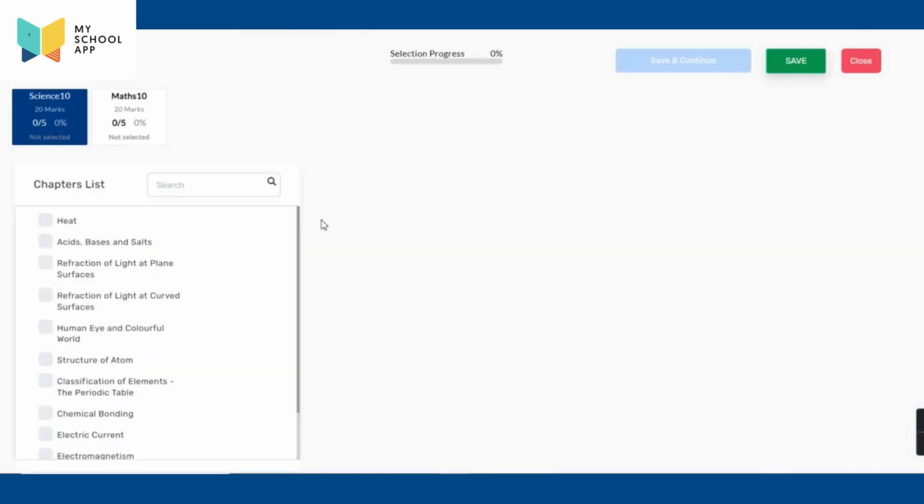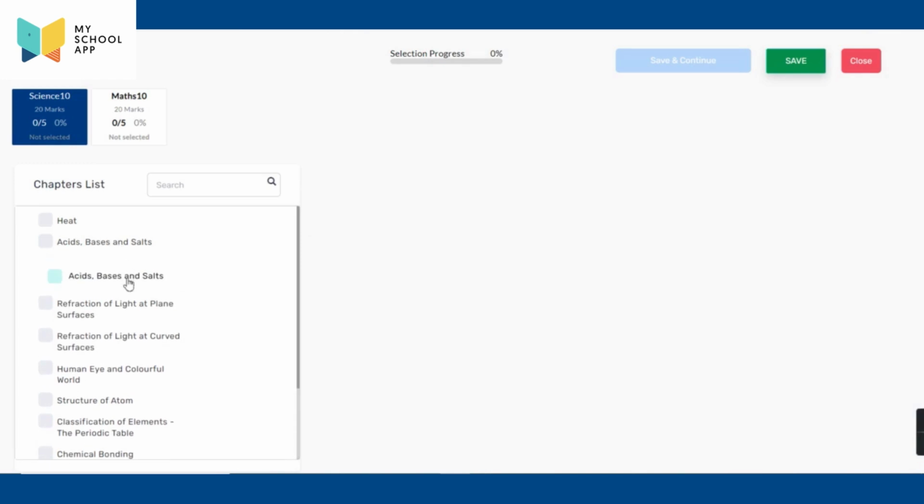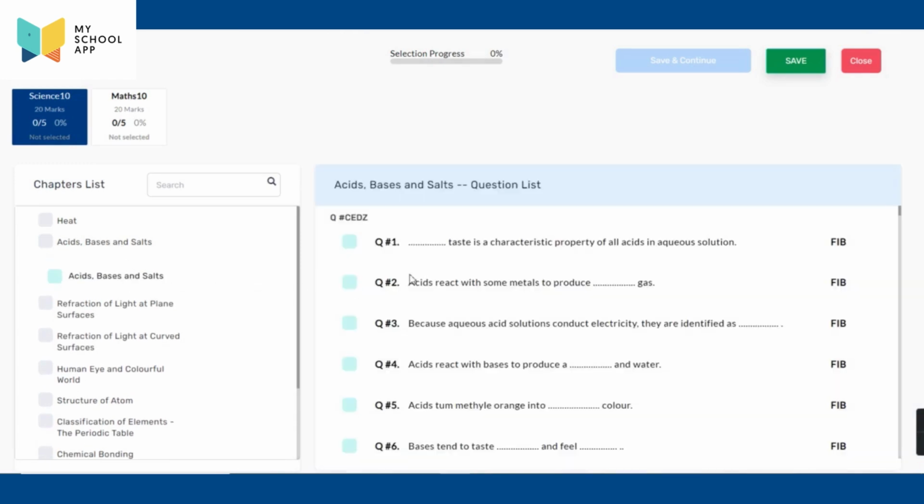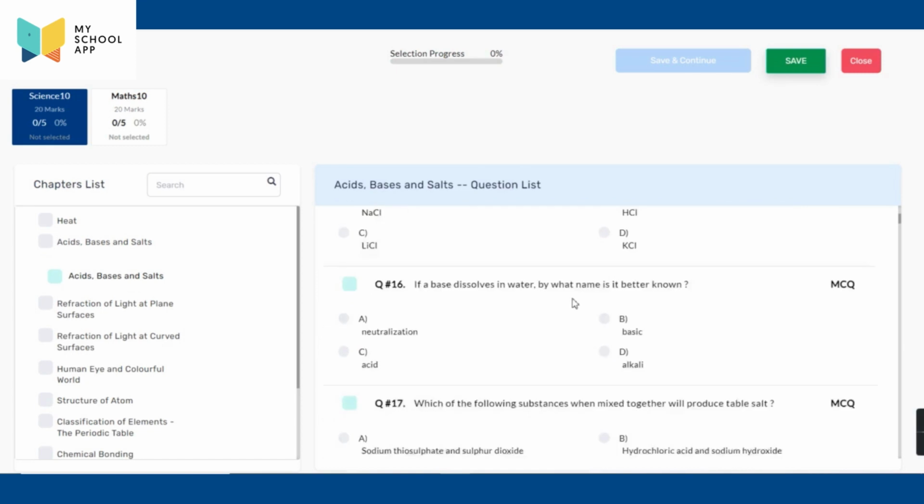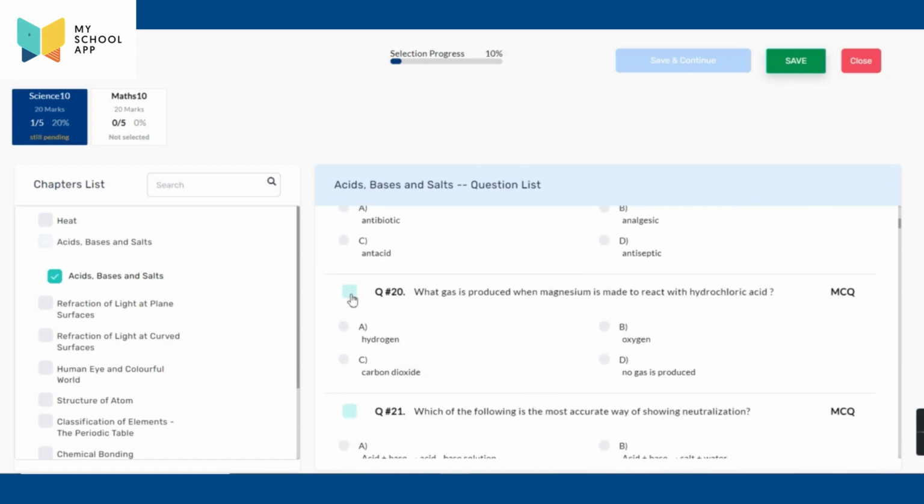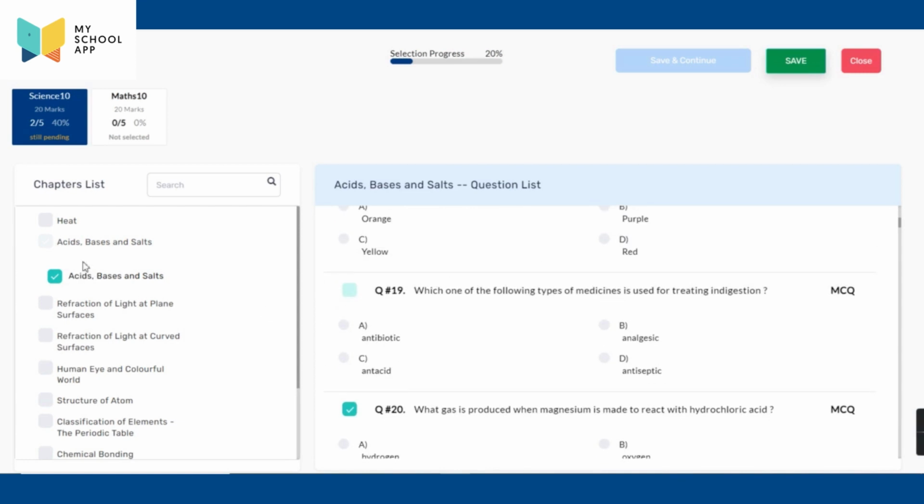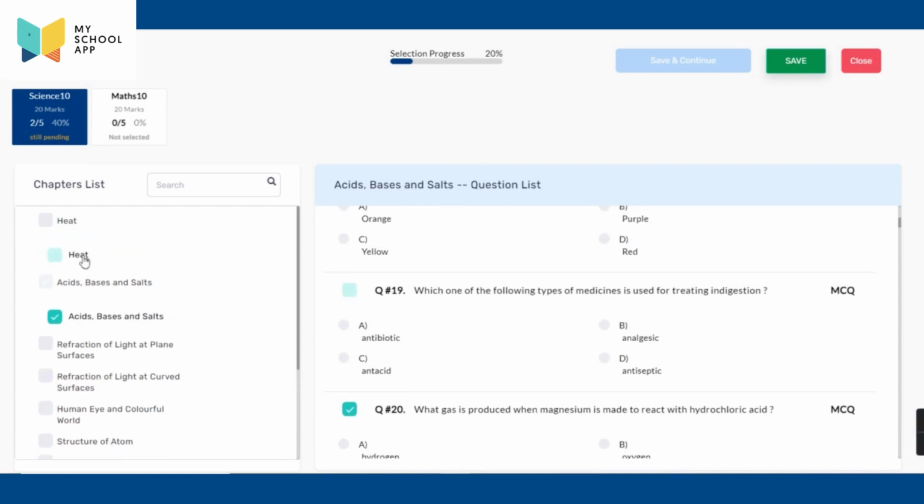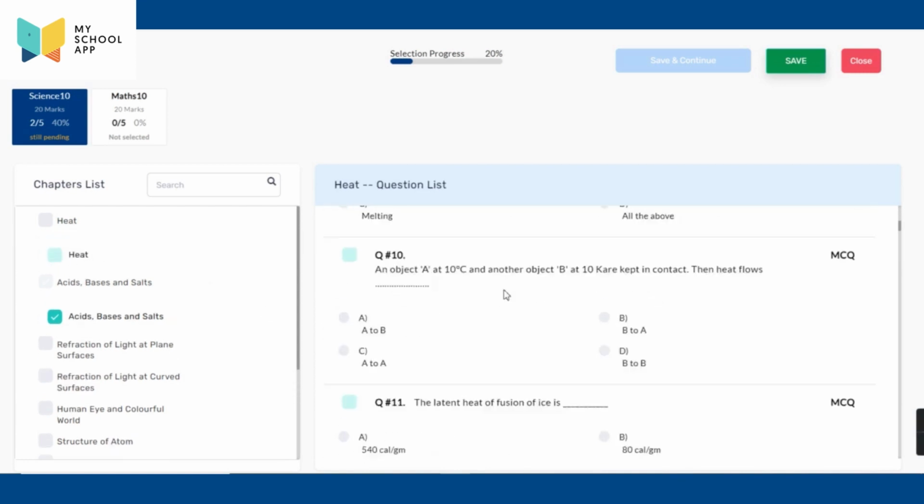Text has been created. Come here. These are science chapters. If I click on this chapter, you can see the entire repository of this chapter. You can select this question, and that question will be selected for the examination. If you want to change the chapter, you can just click on the other chapter and move to it.